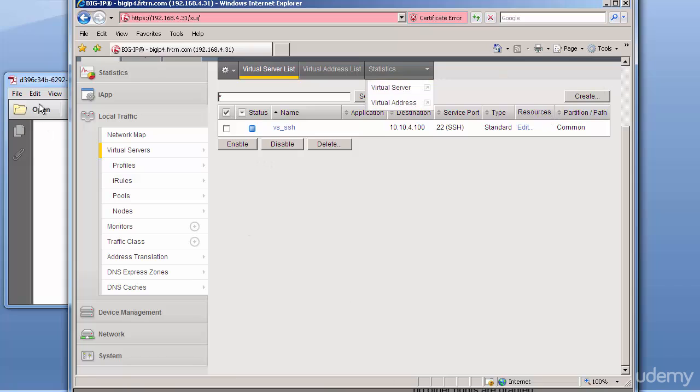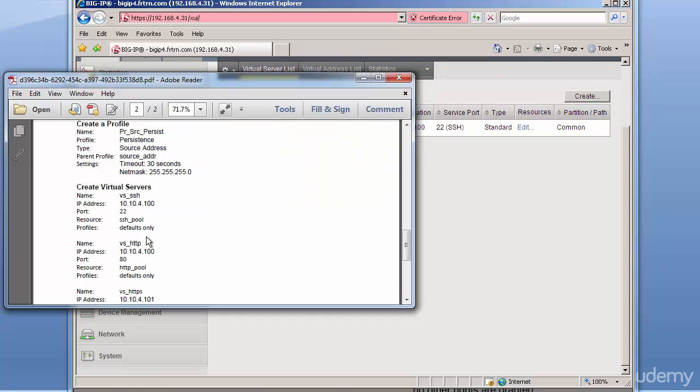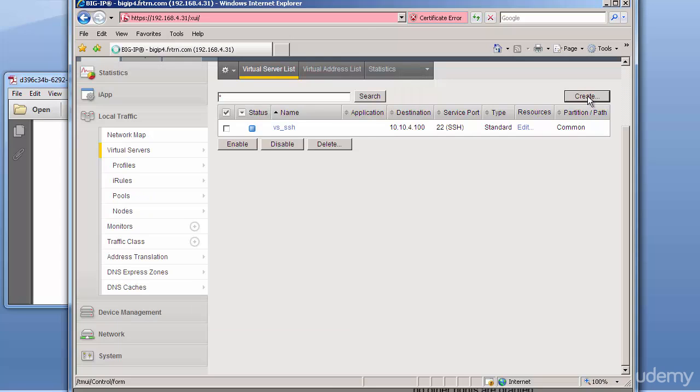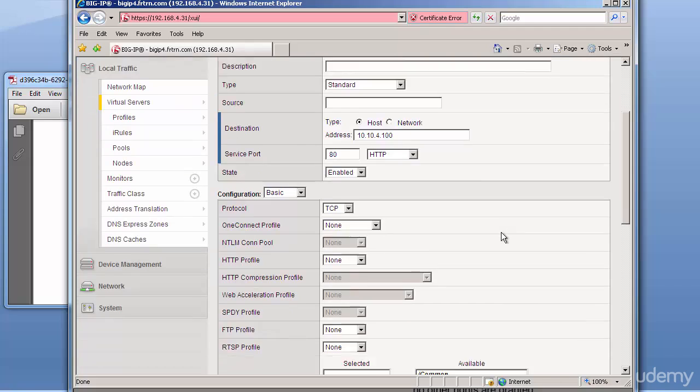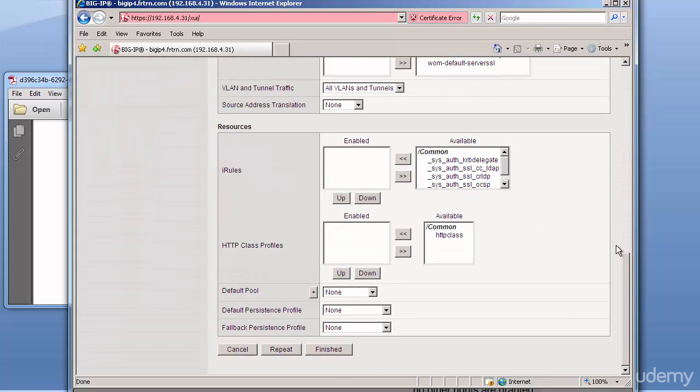Okay, and then we're going to add an HTTP virtual server. So this is going to be VS_HTTP. IP address is going to be 10.10.4.100, port 80. Everything else will be default. So we'll scroll down and just add our default pools. And this is going to be our HTTP pool.